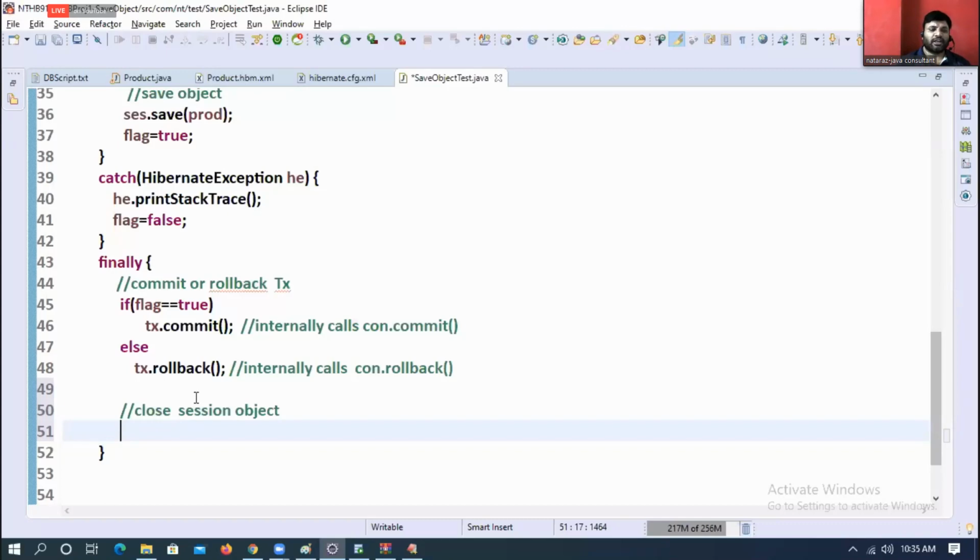In future, we will avoid the finally block by using try with resource. This is the best way of writing client application code in the standalone setup. Layered application is a different story, I will come to that later. But in a standalone environment, this is the best way of writing code. Don't worry. Close session.